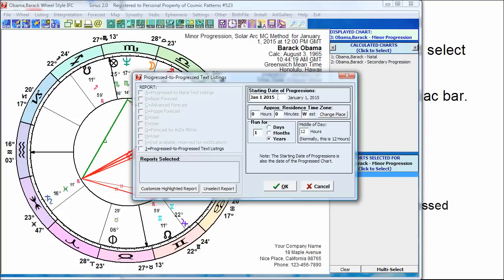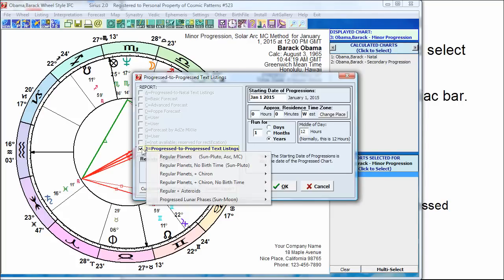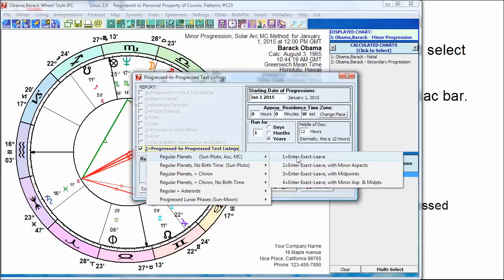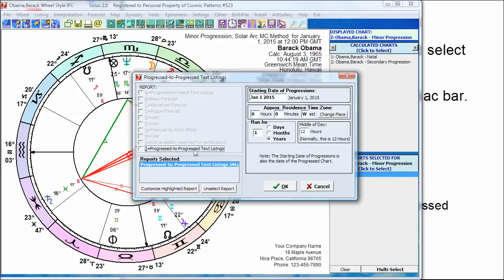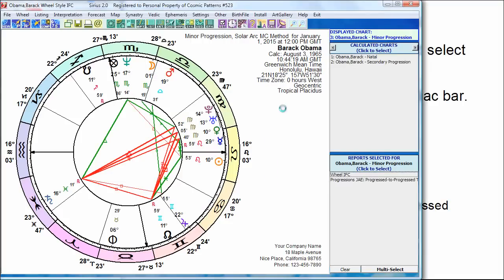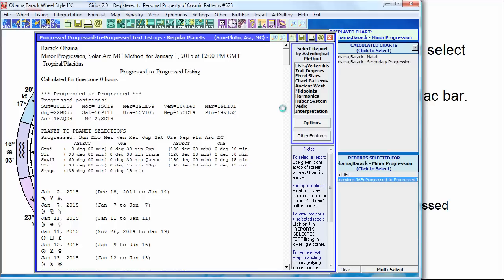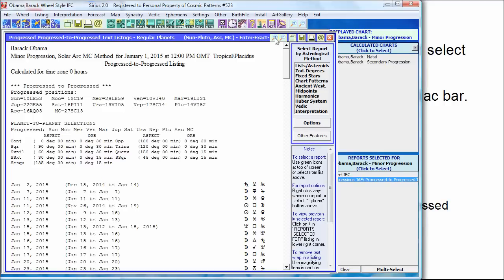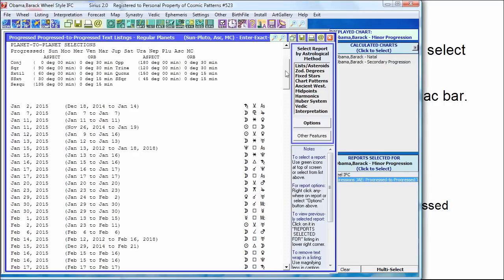Let's start January 1st, 2015. Let's run it for a year. And let's select regular planets. Enter exact leave. We've selected our progression, and we'll get a listing of the aspects. And there they are. Let me make this wider. There we go, so it all fits on the page.